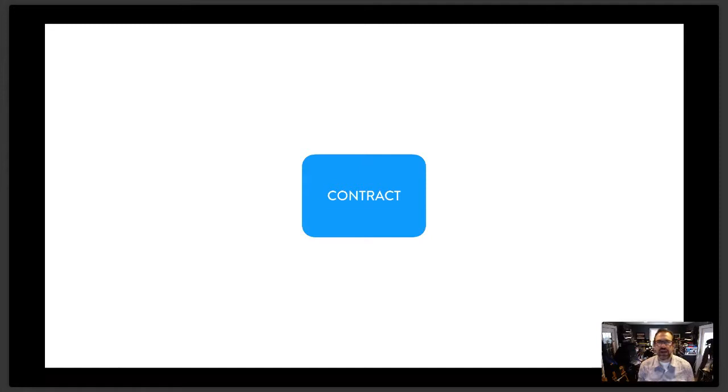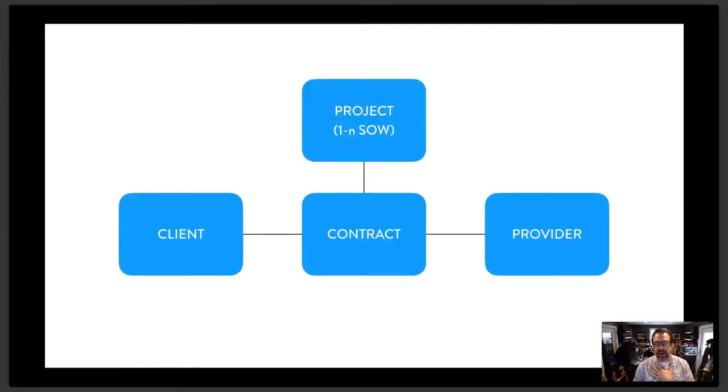So let's look at something that can have a lot of associations with it and how this flow can become really problematic. So we're going to talk about a contract. This could be a business contract of any kind. It doesn't specifically have to get nitpicky. And a contract's going to have a client and a provider.